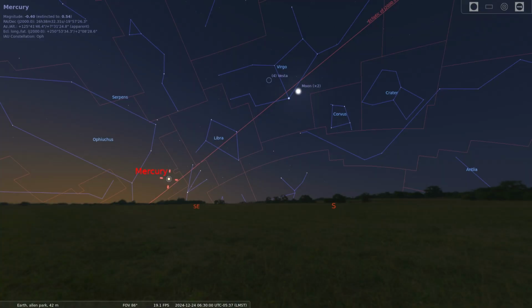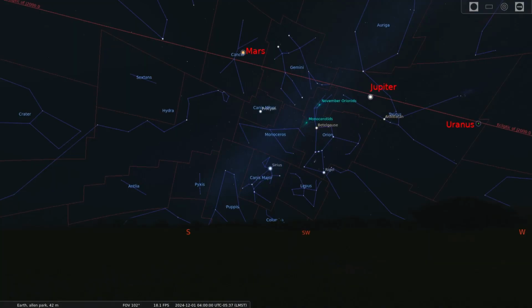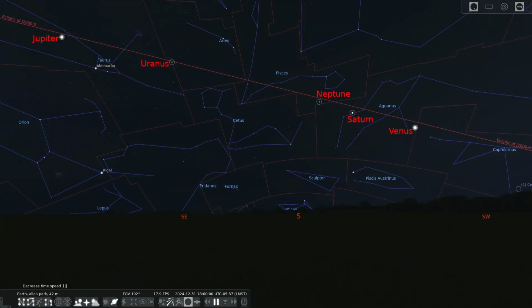Then we have Mars, Jupiter, and Uranus also shown here on the 1st and 2 hours before sunrise. Mars is in Cancer and rises in the evening, a few hours after sunset, 2 hours sooner, but still a little bit after sunset. And then we have Jupiter, Uranus, Neptune, Saturn, and Venus shown on the 31st, half an hour after sunset. Jupiter is in Taurus and has opposition on the 7th, so Jupiter is up all night.